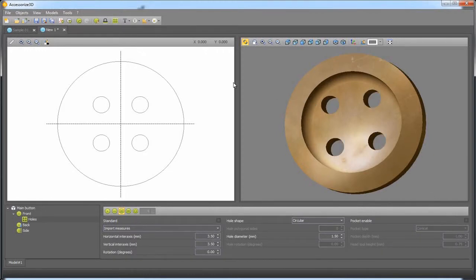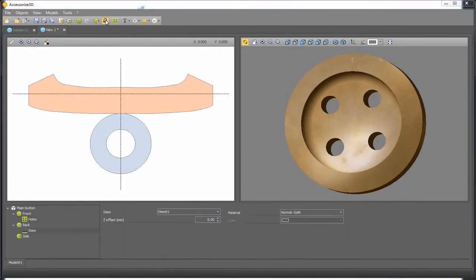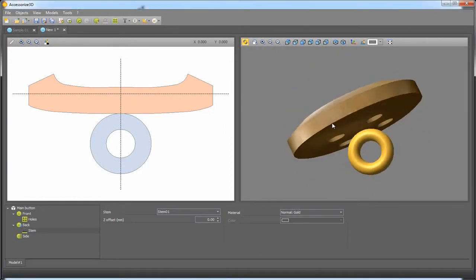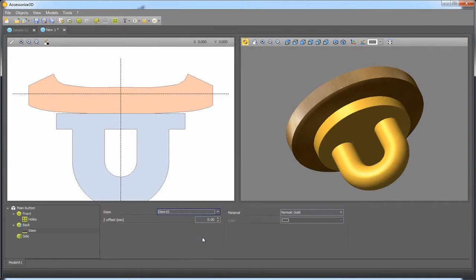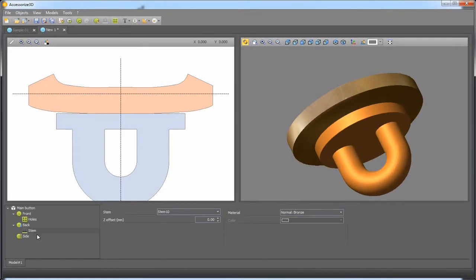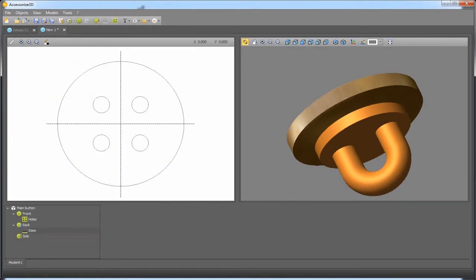We know that often, instead of holes, a stem is mounted. Here we show an example in gold or in bronze, and there are a variety from which to choose.